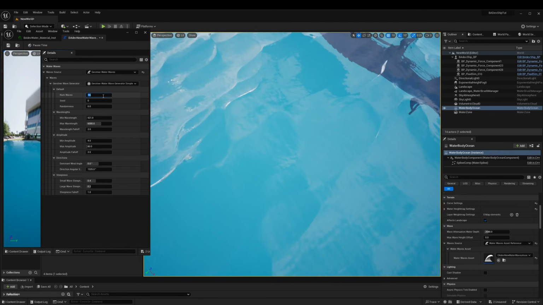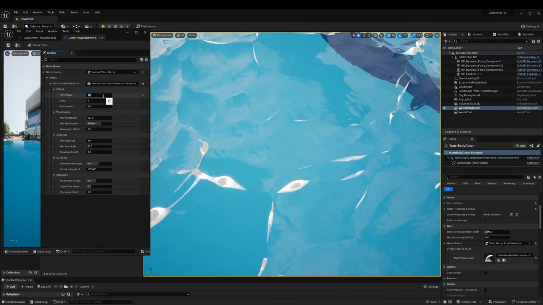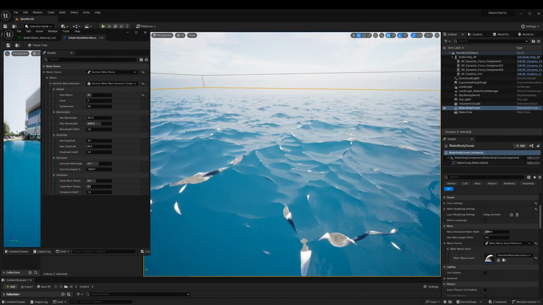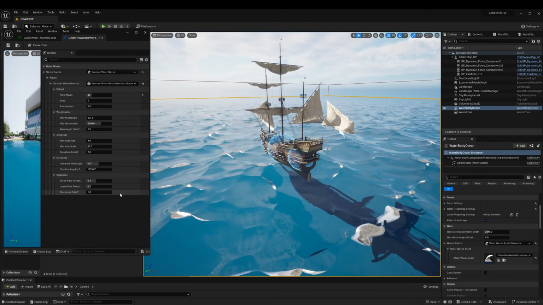Now you'll notice we do have a slight issue with our new waves. The peaks are turning in on themselves as a result of being too steep. That's easy enough to fix with your steepness settings down here.